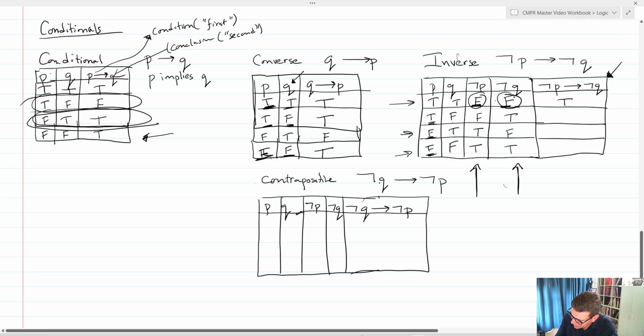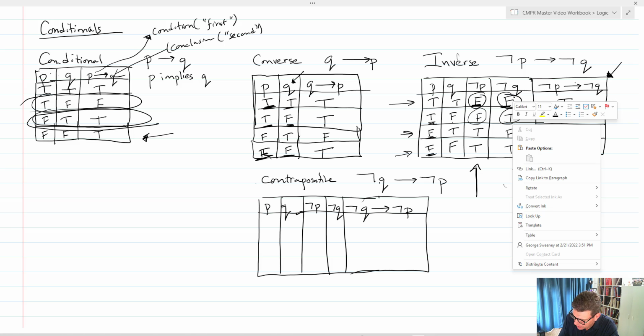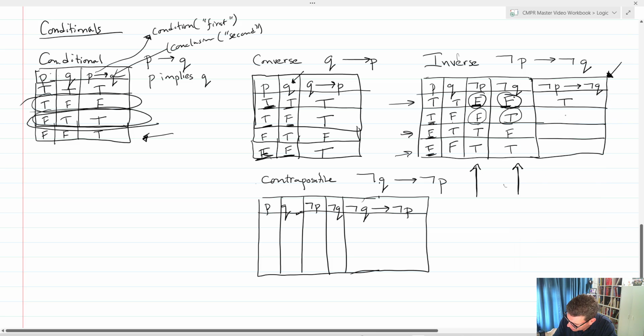Next up, we're going to take not P is false and not Q is true. So when we apply it to our conditional, that's going to end up being true. It's this one right here, the third one down on our original conditional. Next up, we're going to look at not P is true and not Q is false.